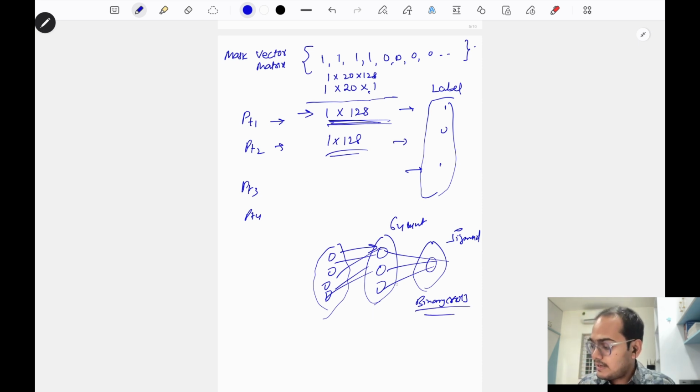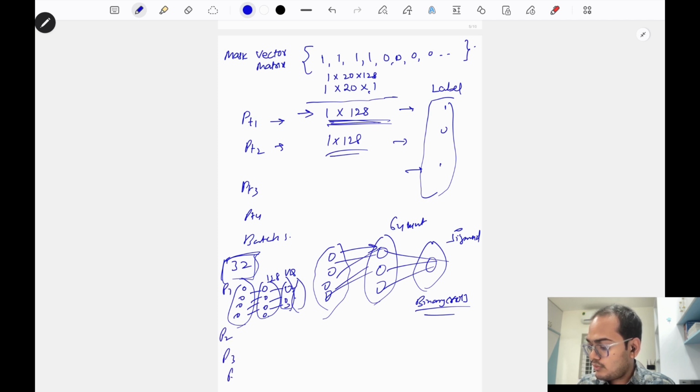So the loss will be calculated, and you can send this with a batch size equal to 32 patients going at once. So you'll have 32 patients and 96 units, then you have 128, then dropout, then again 128, then again dropout. You do this for each person, P1, P2, P3, P4. Once you do this, you sum all of this up.